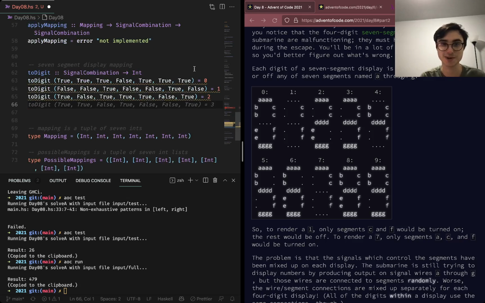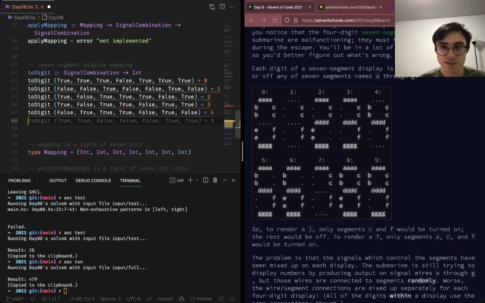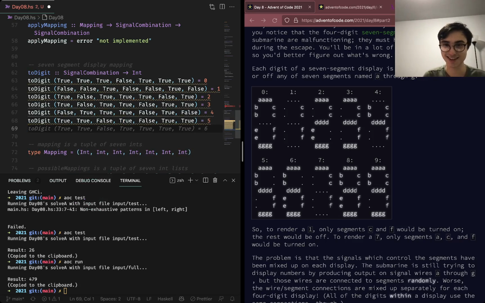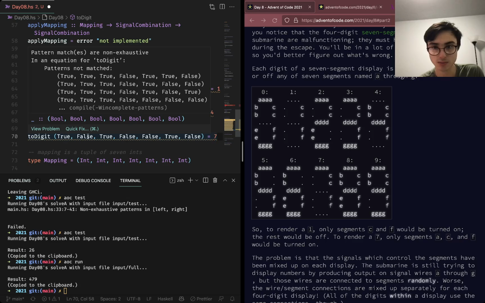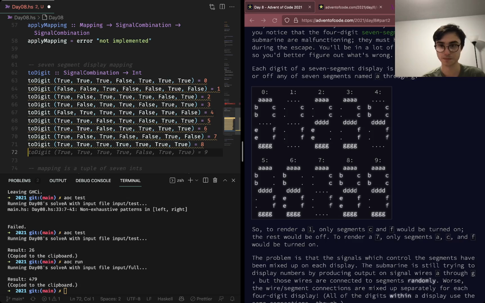That one looks good. Can Copilot do it? True, no. True, false. True, true, false, true, true. Good. 4. False, true, true, true, false, true, false. 5. Yes, false, no. True, true, false. True. False, true, true. 6. Yes, just C is off. 7. True, false, true, false, false, true, false. I feel like I have to double check this one. A, B, C, D, E, F, G. Yes. And then 8, all on. And 9 is just missing 1.